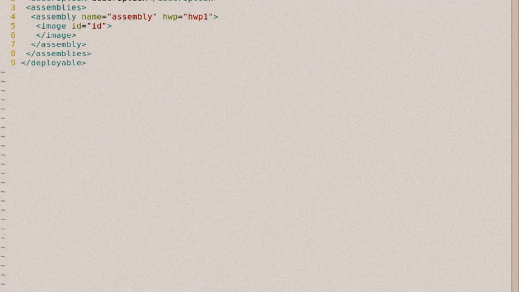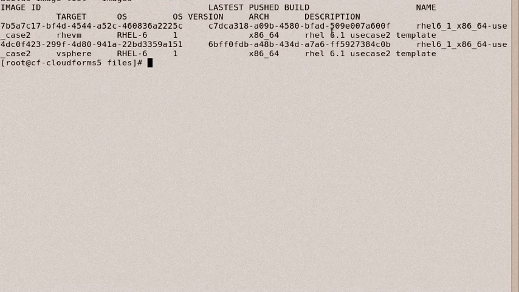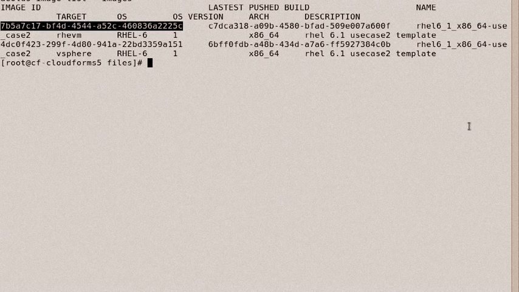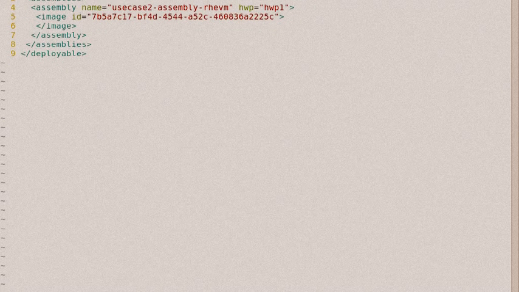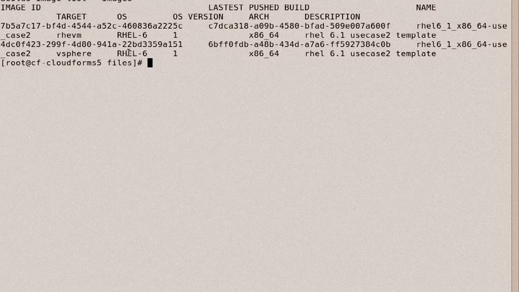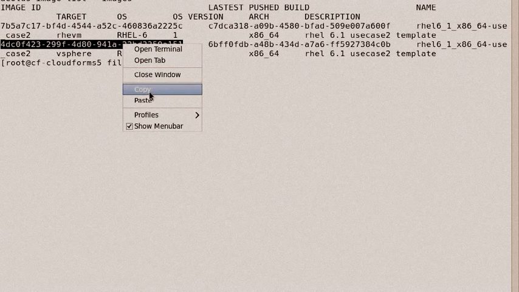So the next thing we have to do is build deployables out of these. So I'll start by creating one for RHEV-M and add that image ID in there. And then I'll do the same thing for vSphere. I'll grab the image ID and add it to the XML template.